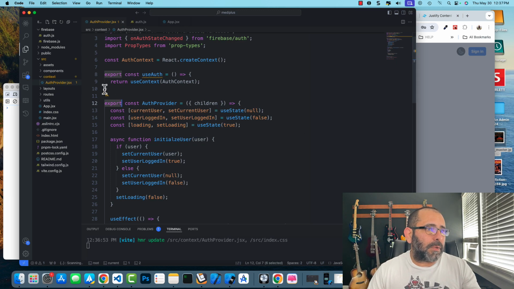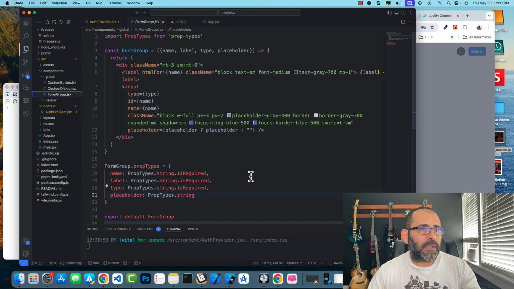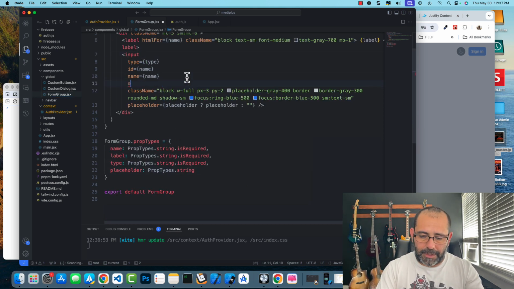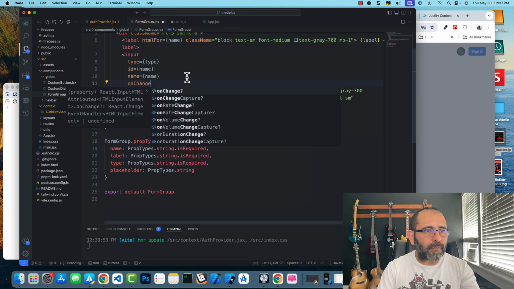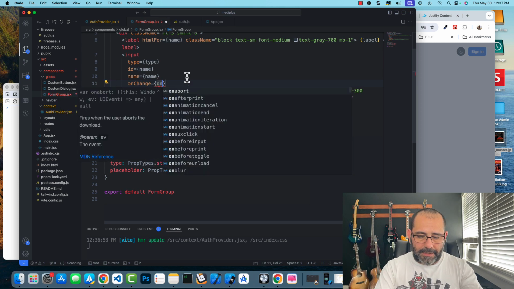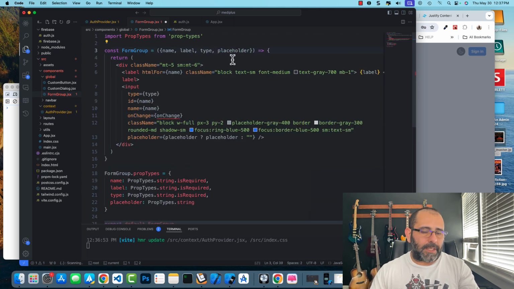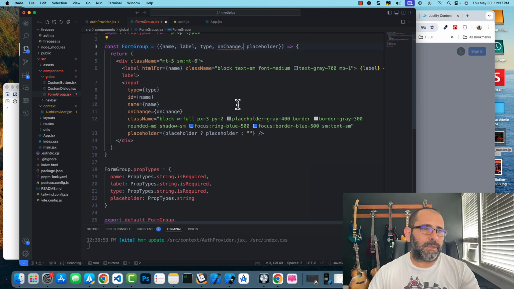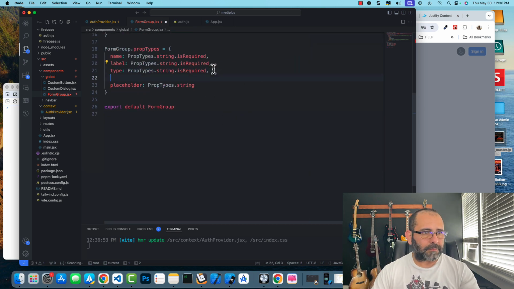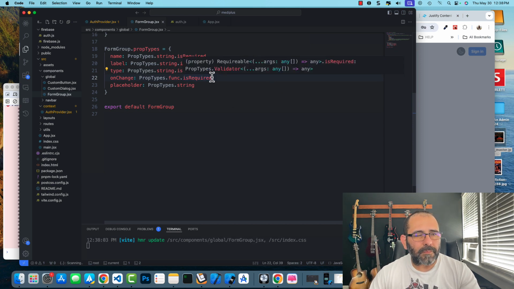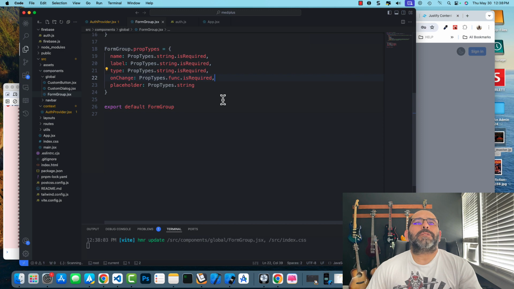So we need to go back to our components and into the form group. And now into the form group and this input field here, we're going to bring in an onChange, and then we're going to pass it out as onChange. Okay, and we're going to add it to the list of props, and we're going to give that up to it. There you go.